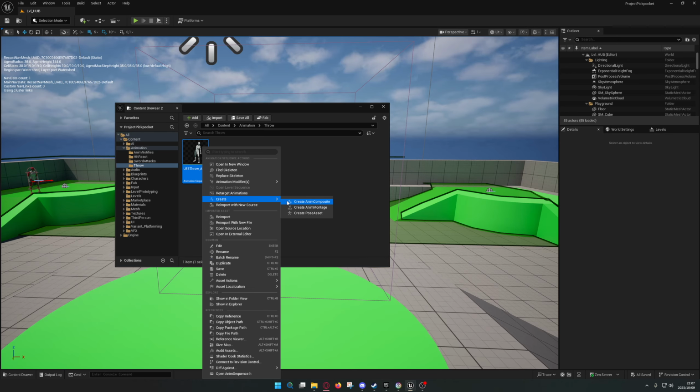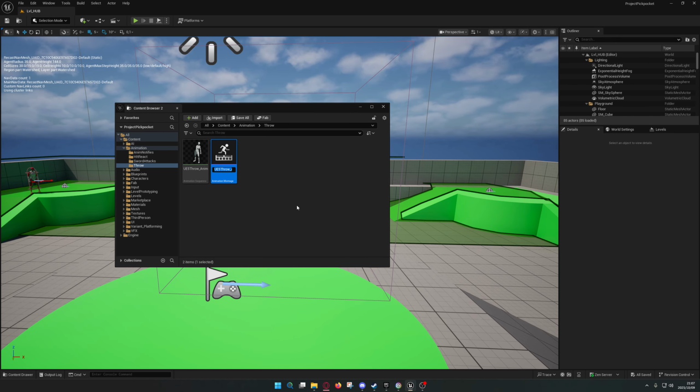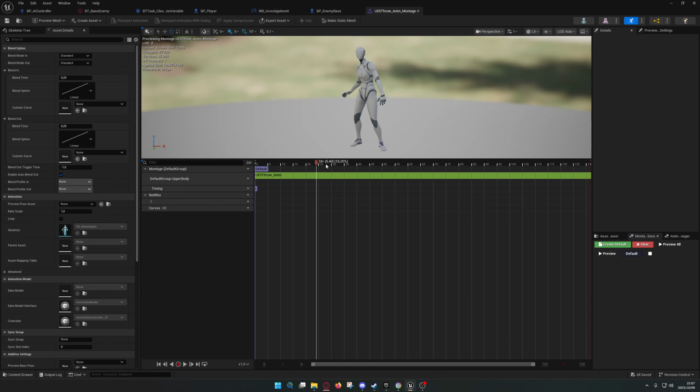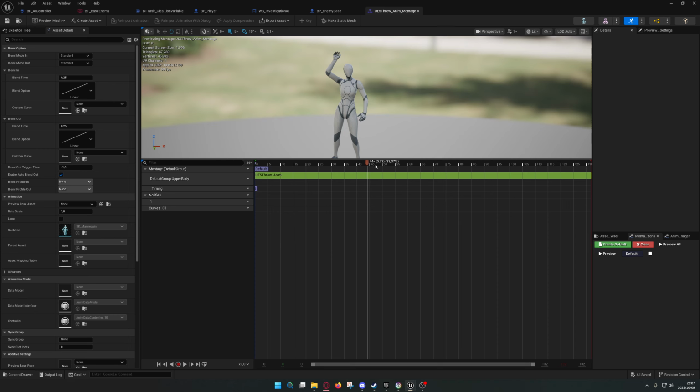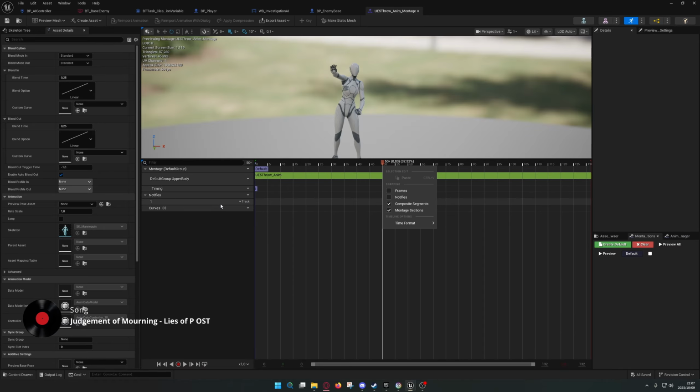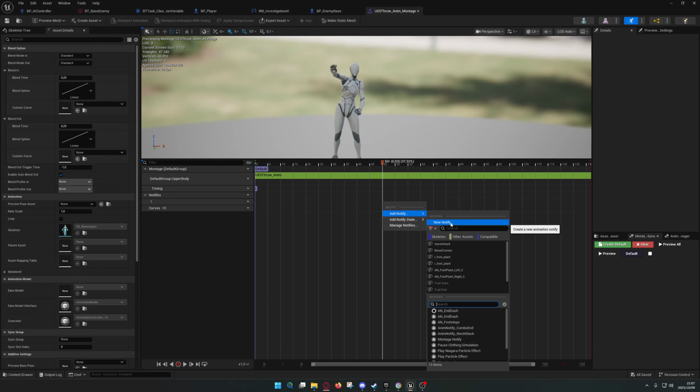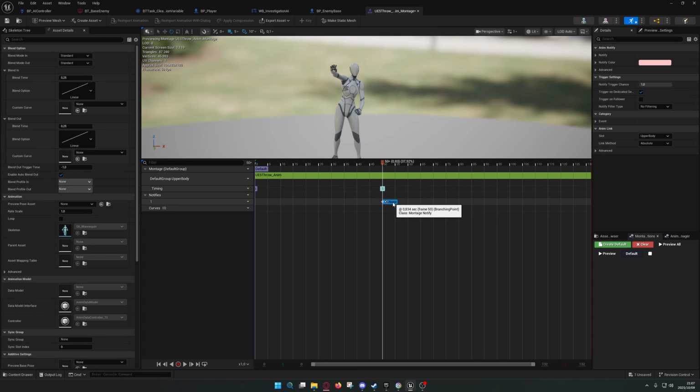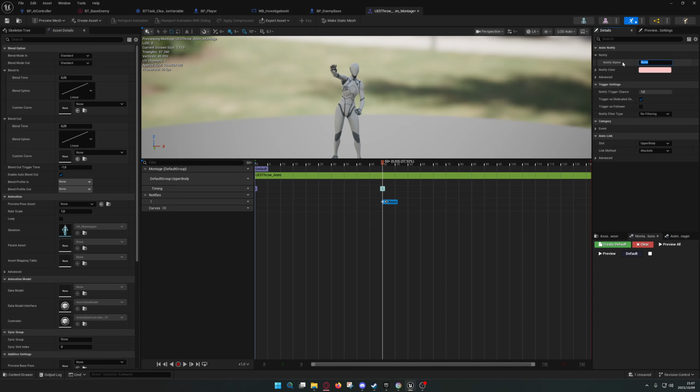So then we're going to right click, create anim montage. I'll just call this the throw montage. And we're going to come along to find where we want the object to spawn. So for example, we say here at frame 50, and come over to your notification track, right click and go add notify, and we're just going to go montage notify over here, and we'll just call this spawn, right?